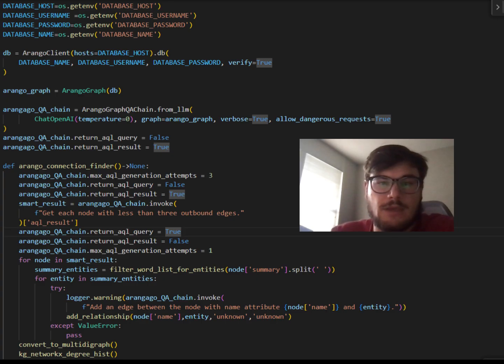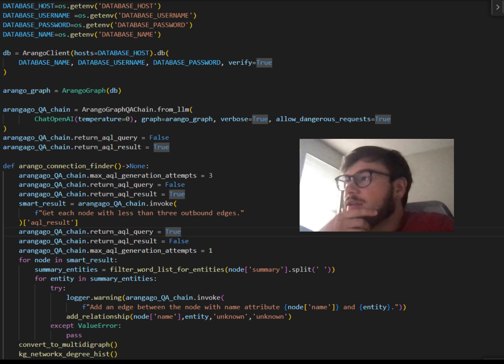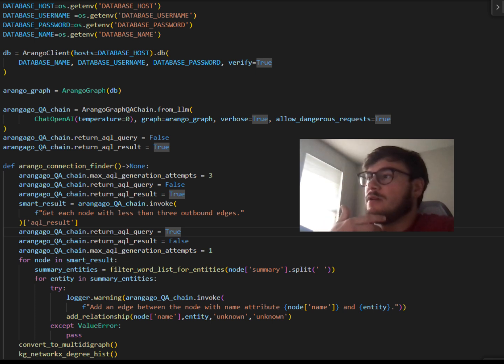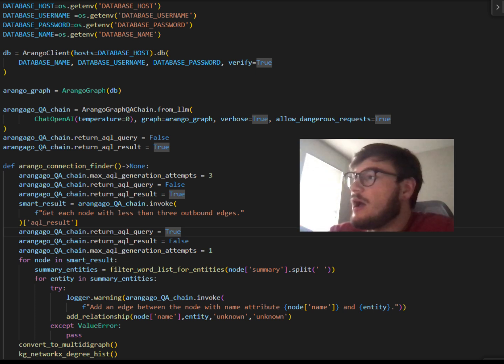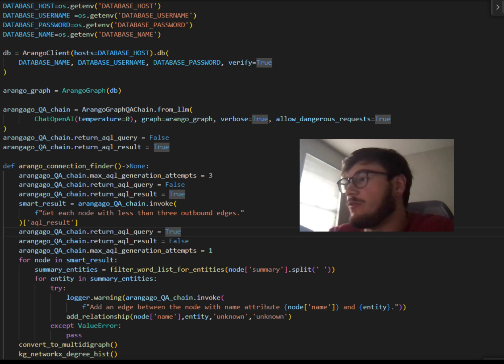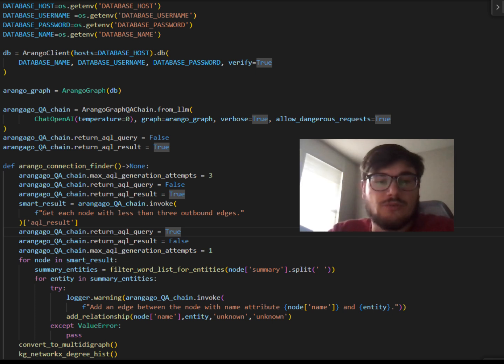We're going to load up the ArangoDB LangChain community package, which supports natural language querying of the graph that we now have in the ArangoDB cloud instance. With this algorithm, we're going to find nodes that are part of that sparse part of the graph, then see which of their summary words match with other nodes in the graph, and ask the ArangoDB QA chain to submit a query for adding an edge between those two nodes.